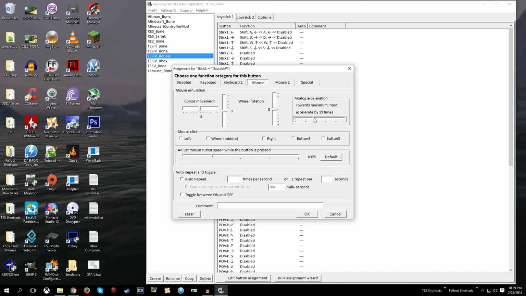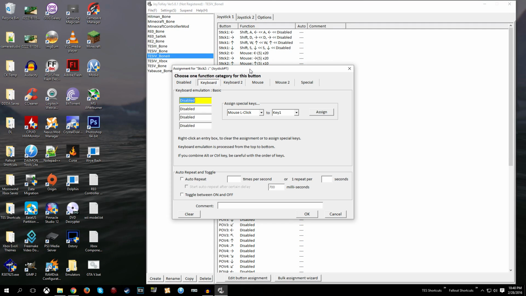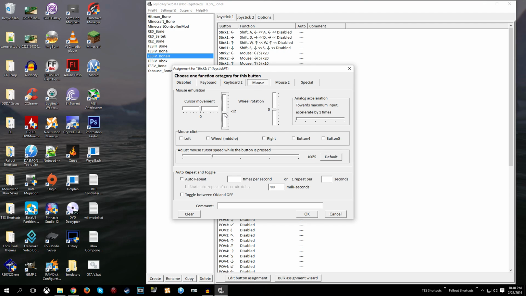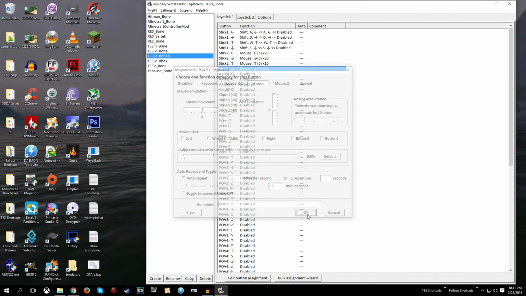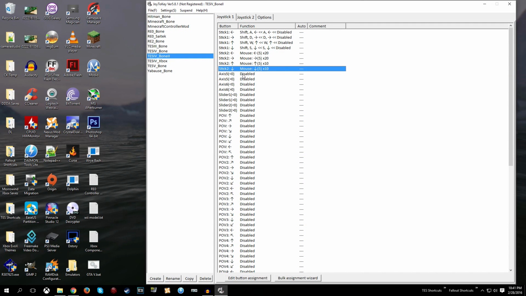by 20 times. Now I want the vertical look to be a little less sensitive, so I'm going to keep the cursor movement at 5, but I'm only going to accelerate it by 10 times. And this is just a matter of preference. So it's no big deal if you like to fine tune it yourself. Just do whatever you feel comfortable with. I know how picky people are when it comes to analog stick sensitivity. So you do as you like.